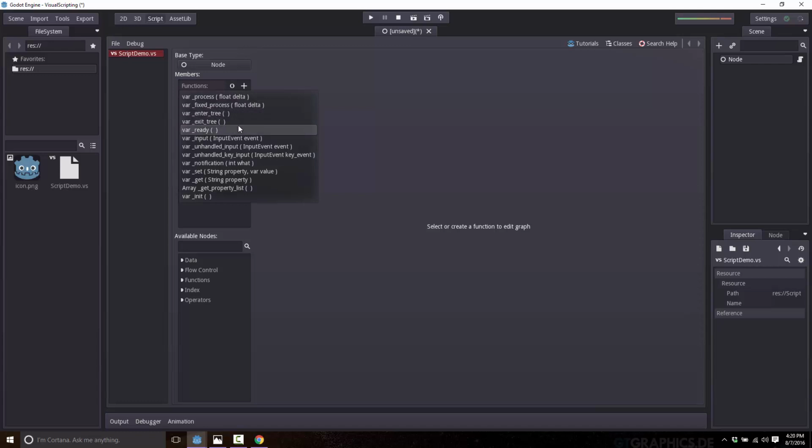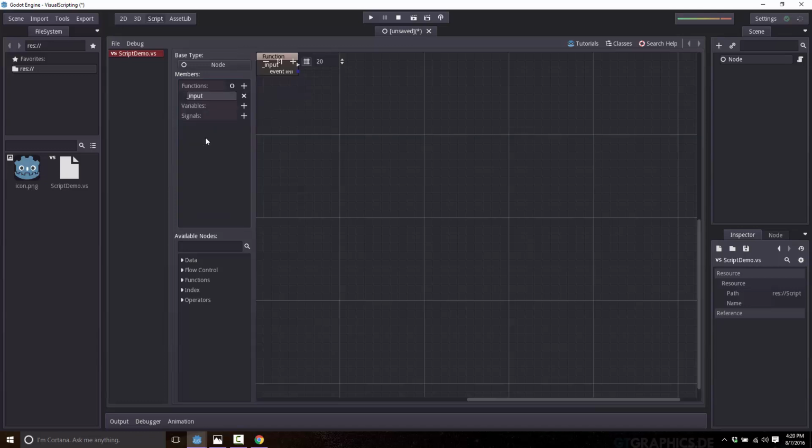And you'll notice here, all of the standard lifecycle callbacks from Godot are already in here. So you can see we've got process, which is every pass through the game loop, fixed process, every pass through a fixed game loop, enter tree, exit tree, handling input, etc. We'll use input as an example. So instead of implementing in GDScript the function overload for input, you just do it this way. Now you see we've got an underscore input function, and it's visible here on this graph.